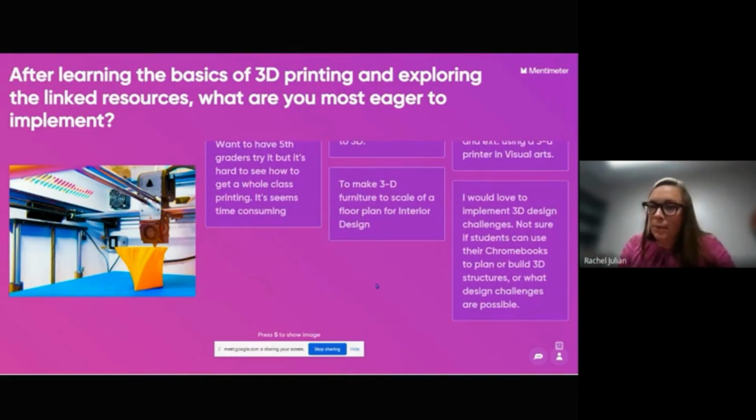I would love to implement 3D design challenges. I love that. So anytime I'm incorporating engineering design process, I like to incorporate an overall challenge question that's pretty open-ended, so that way the students can analyze that challenge question and then solve that problem on their own. So I think that's a great way to get started.